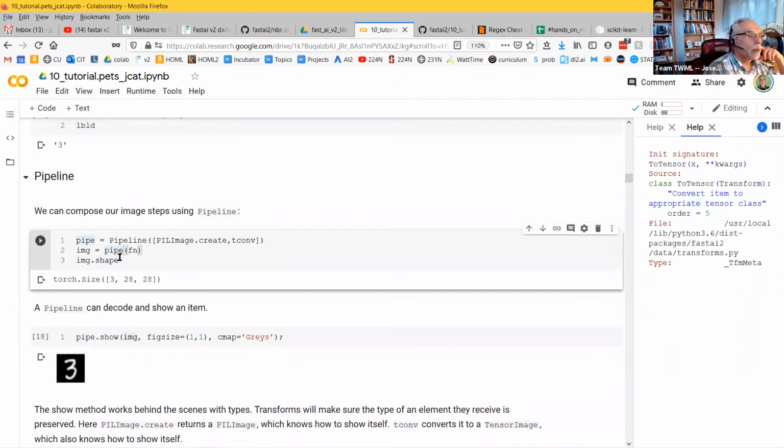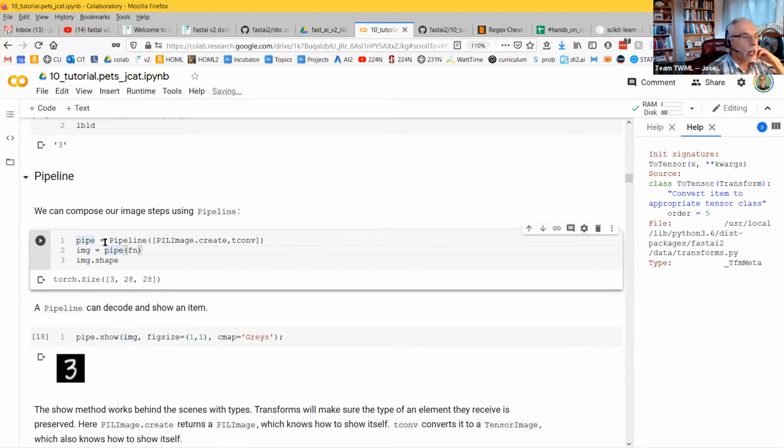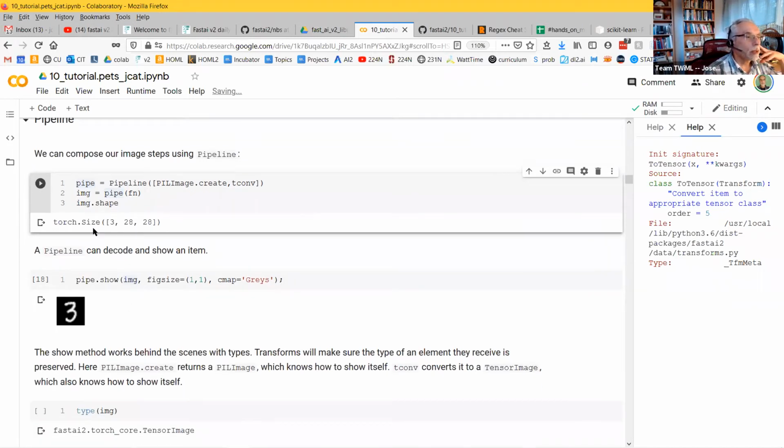Now he says there's a way to compose the steps. There's a pipeline class in FastAI 2 that allows you to compose several steps. And we saw that we created an image, we converted it into a tensor. So now we'll combine those into a pipeline. And now the image has the right shape that we wanted, the 3 channels, the 28, I think it's height, and the 28 for width. So this is C for channels, H for height, and W for width. That's what PyTorch expects the images to look like.